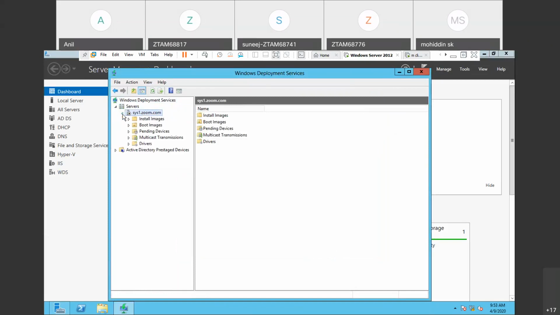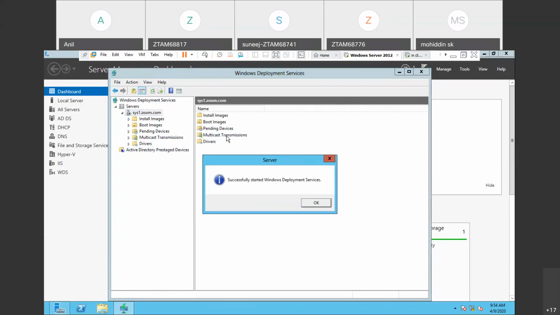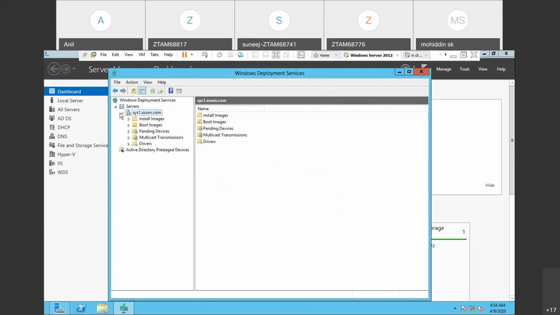So here, I think this is configured here. And now this has got configured. So what you have to do, select this, all tasks, start. Now it's been started. So here one service you can find here.